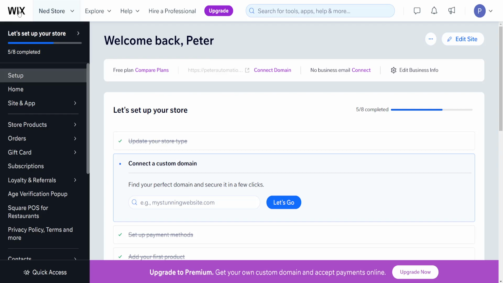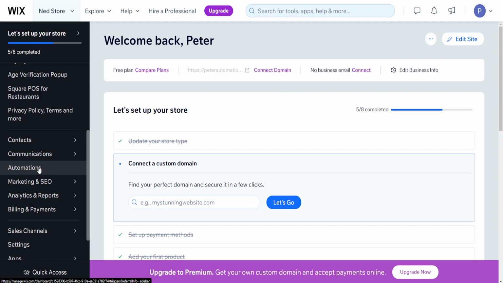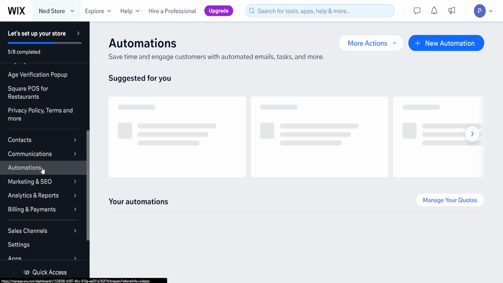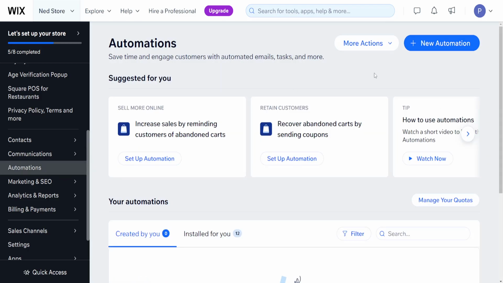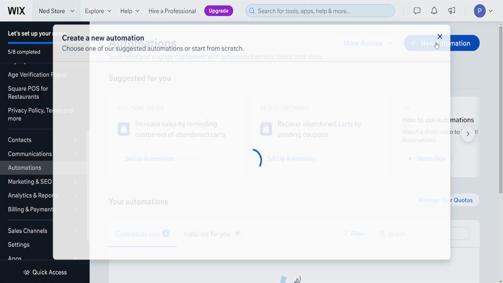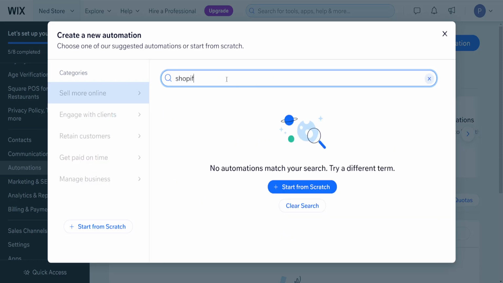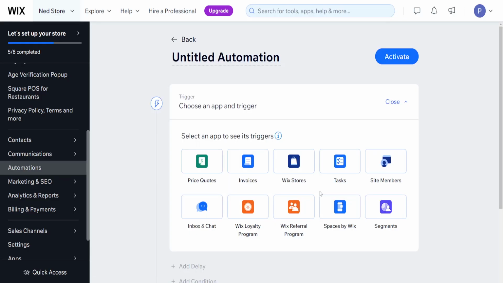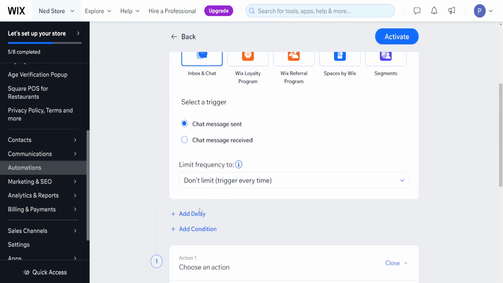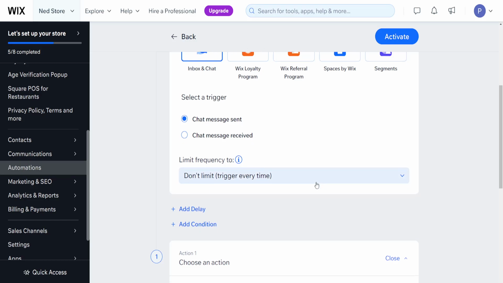From the Wix dashboard here, we want to scroll down until we see automations and just choose this option here for automations. And once we have selected it, we will go to new automation. Now right here, we can search for Shopify and nothing will appear, but that's what we wanted because we want to start from scratch. Once we have selected this option, then we will choose inbox and chat here as an example, or you can choose whichever one you would like, which would fit your needs.